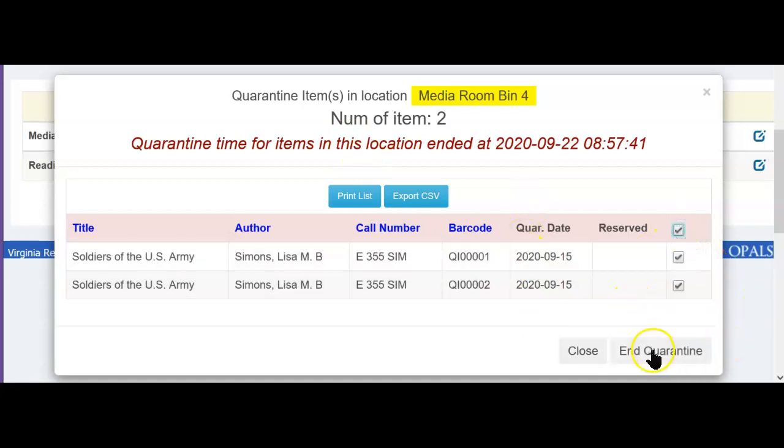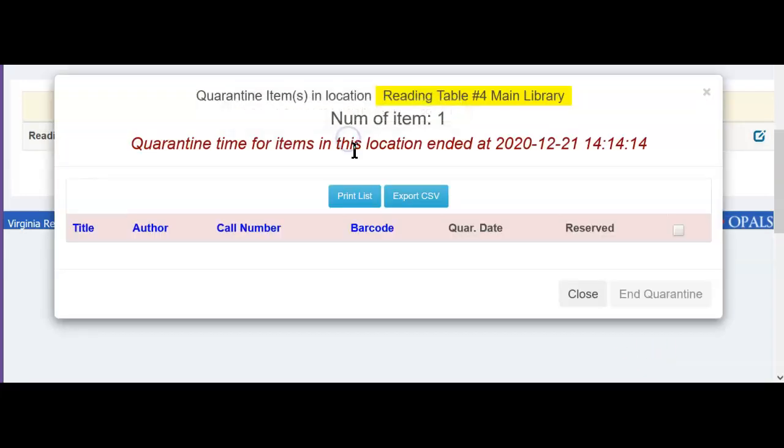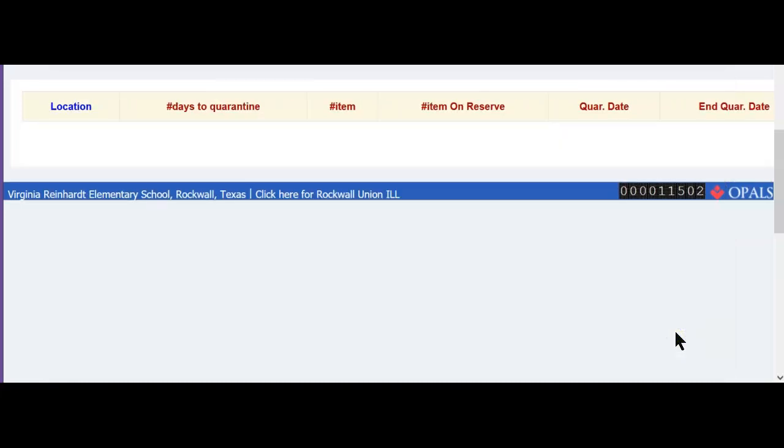I click here, and I click End Quarantine. I'll do the final one. No reservation, I click here, End Quarantine. Okay.